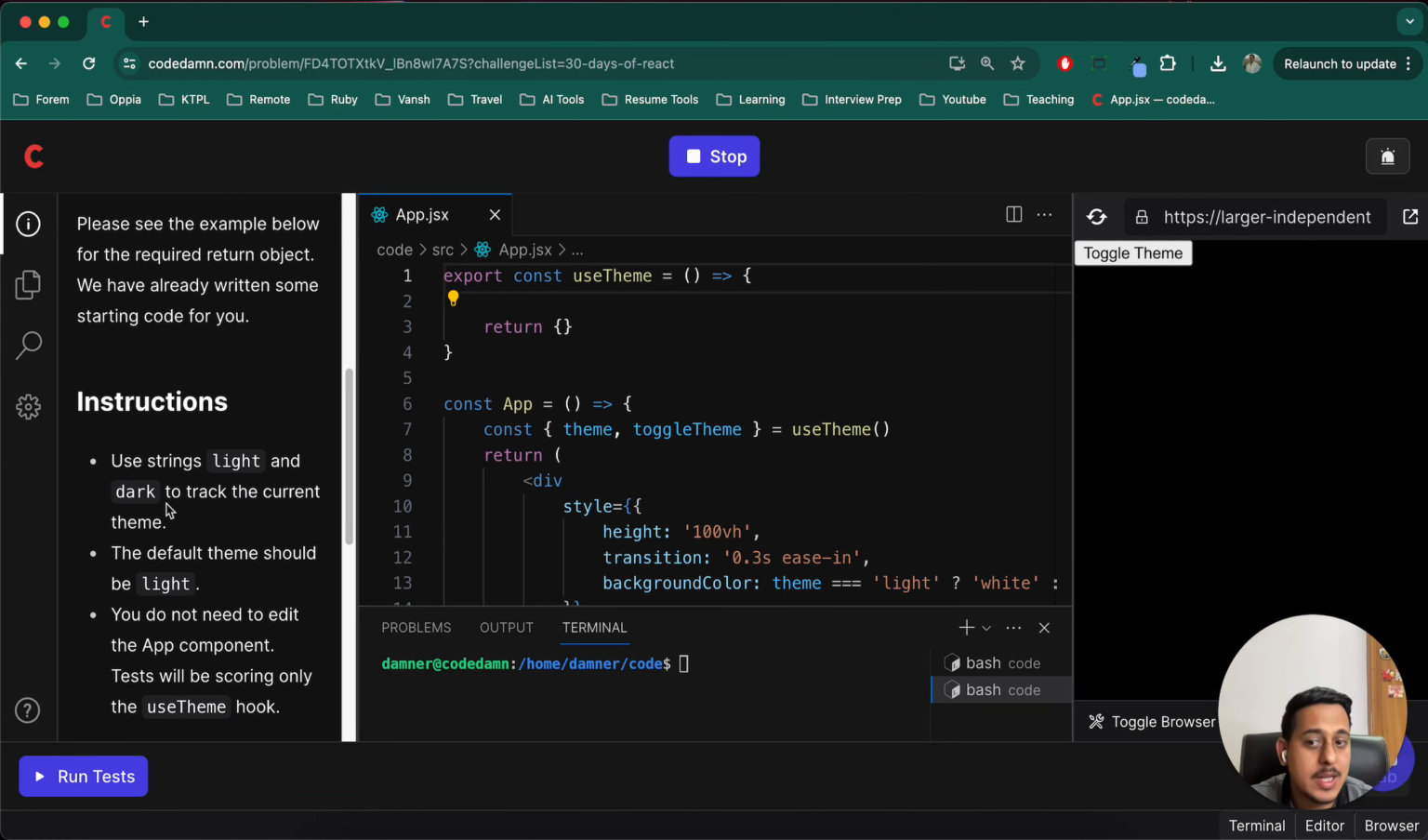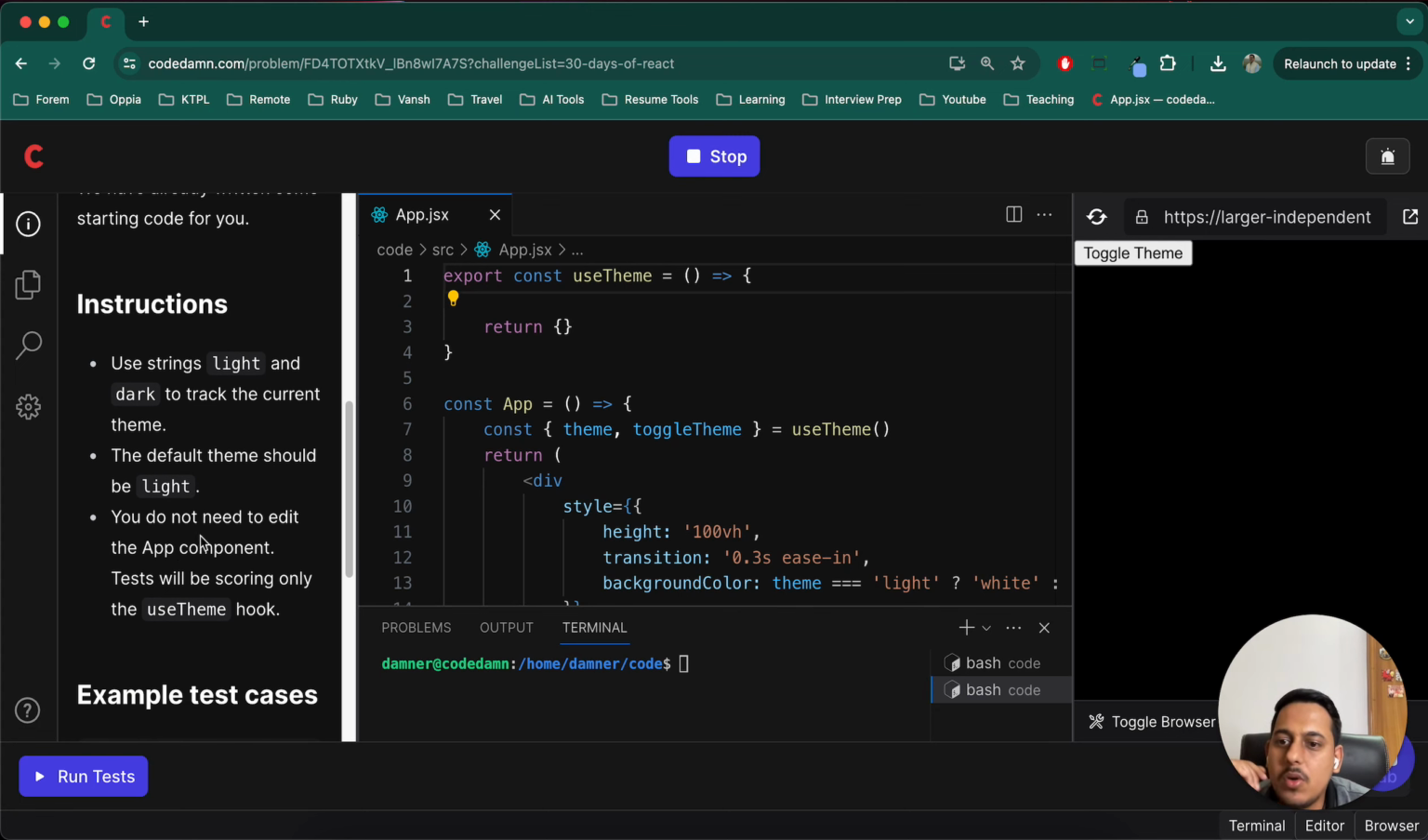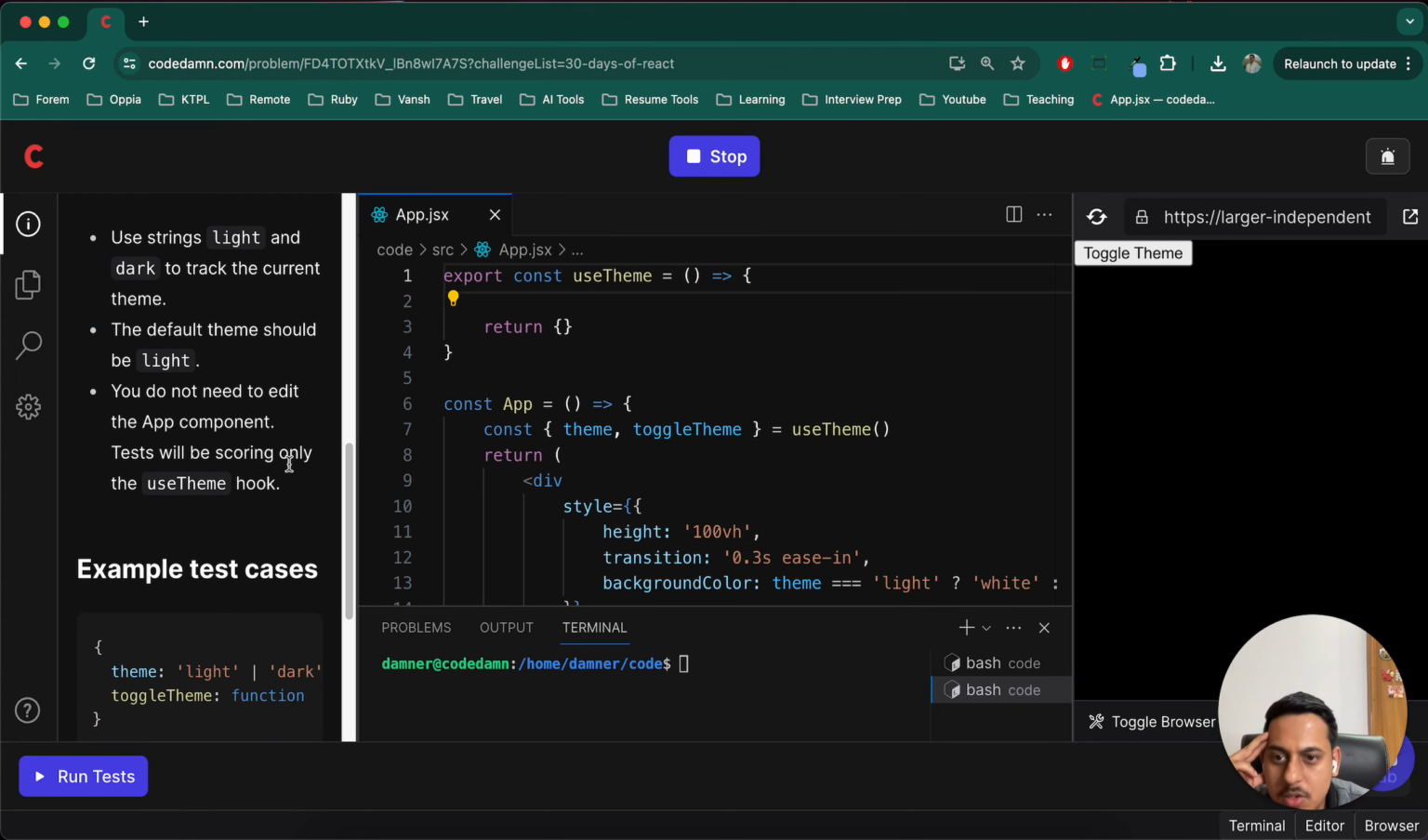Instructions. Use the strings light and dark to track the current theme. The default theme should be light. You do not need to edit the app component. Tests should be covering only use theme.